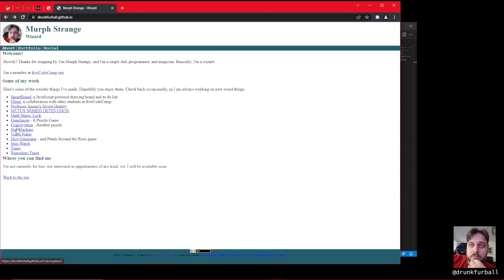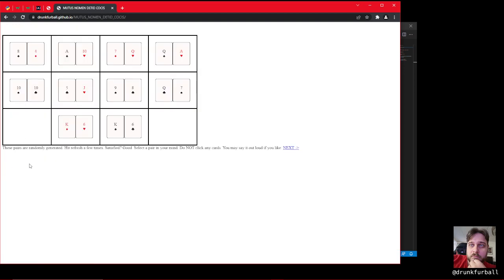Let's see here. This is another one. I don't exactly remember how this trick works fully because it's been a while since I've done this one. Alright, so the cards are randomized every time. You can refresh this every time and you'll see the cards are genuinely random. Pick any set. We'll go with the 5 of clubs, 5 of diamonds.